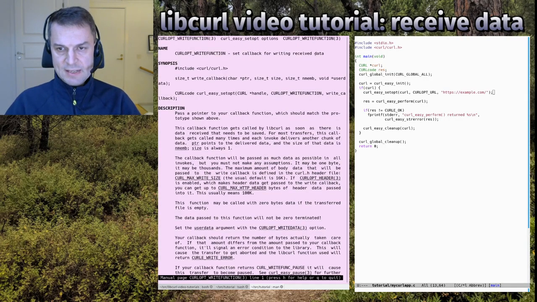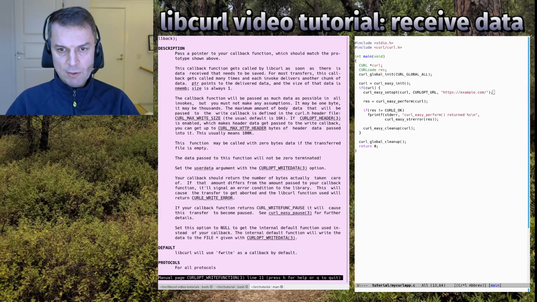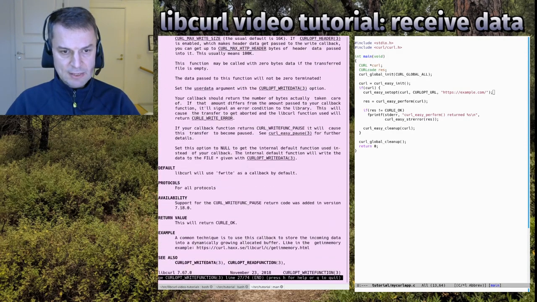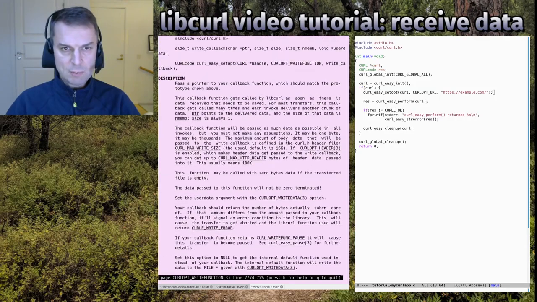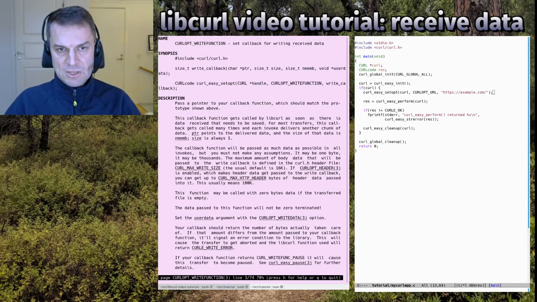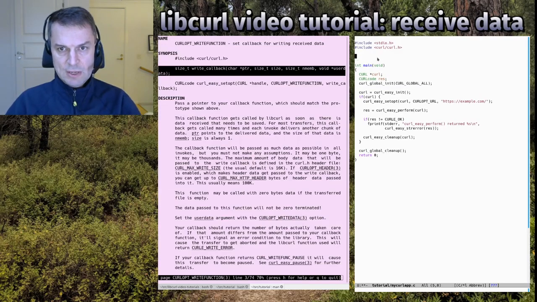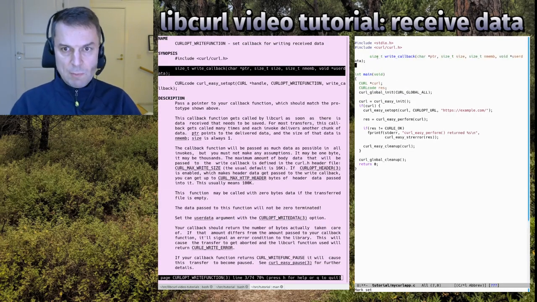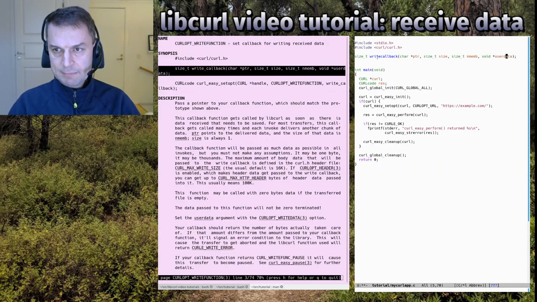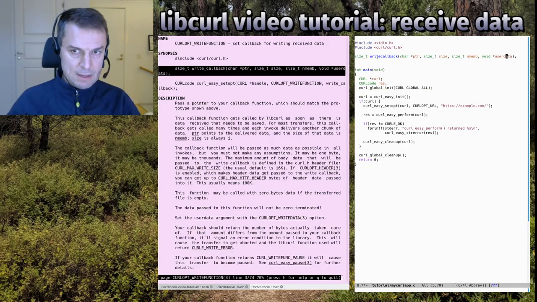So it sets up a callback, and as you can see, there's a lot of documentation here. I would advise you to read all the tiny details if you want to figure out exactly how it works. But the gist of it is that it points out a callback that libcurl will send all the data to. So we could create a callback like this, maybe.